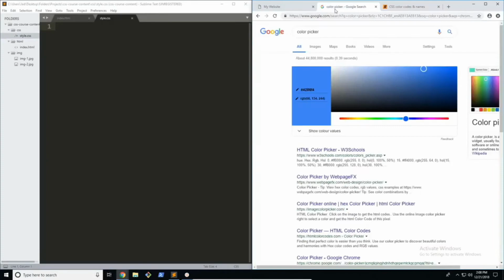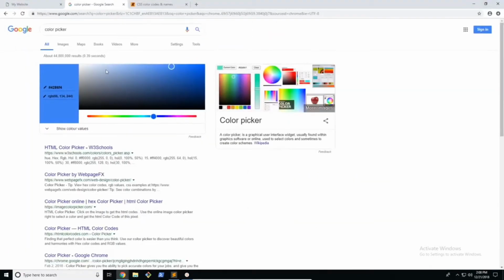Okay, so first of all, I have a color picker over here just to demonstrate how this whole thing works. We actually don't need this for now, so I'm gonna put this up on full screen. So this is a color picker that I found on Google. You can go ahead and search it anywhere, but I like using Google's provided one because it provides you with both the hex code and the RGB code. Don't worry, we'll talk about those in just a second.